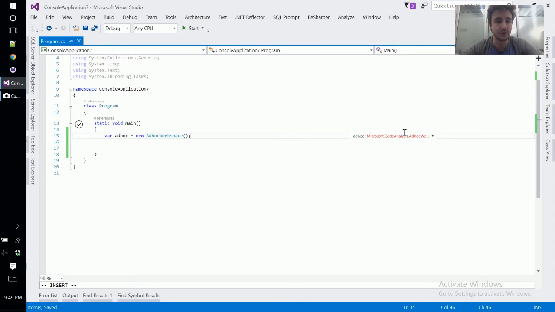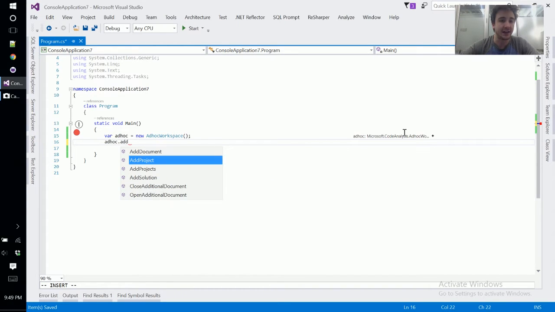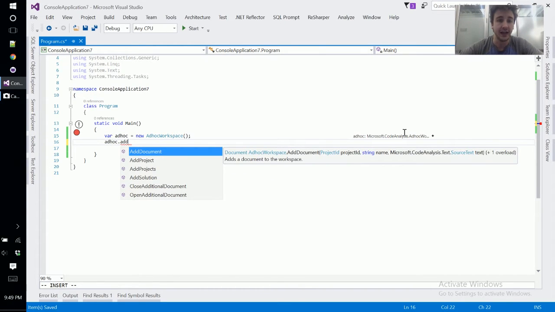We just new it up, we've got access to it, and we can start to play around and see that there's some things in here for convenience when building a workspace from scratch. For example, we've got these add methods at the top here: add document, add project, and add solution. Normally when interacting with workspaces we'd have to use the try apply changes method to apply new solutions to the old workspace. But these convenience methods make it really easy to just add documents and add projects.